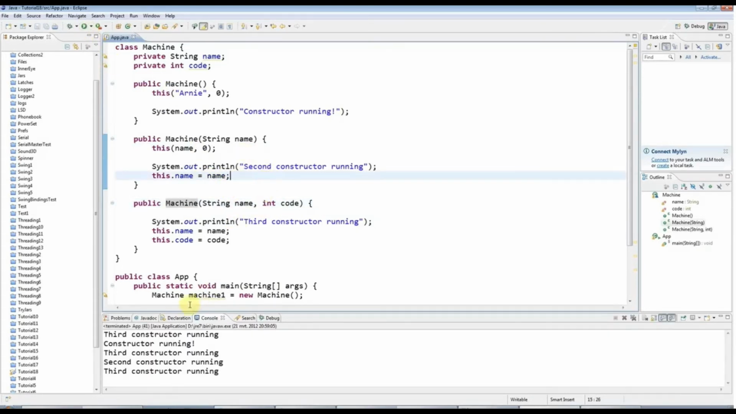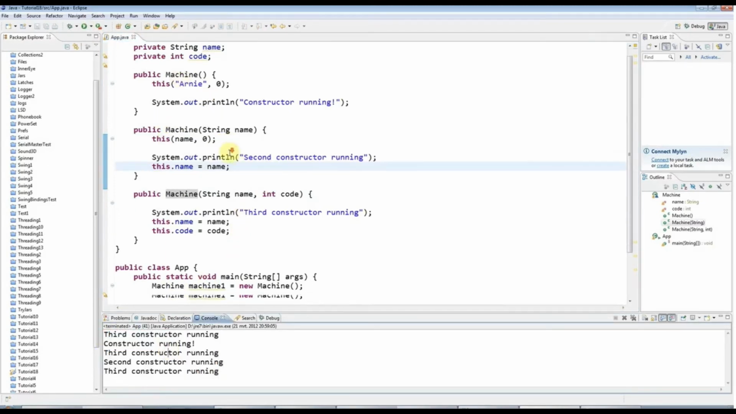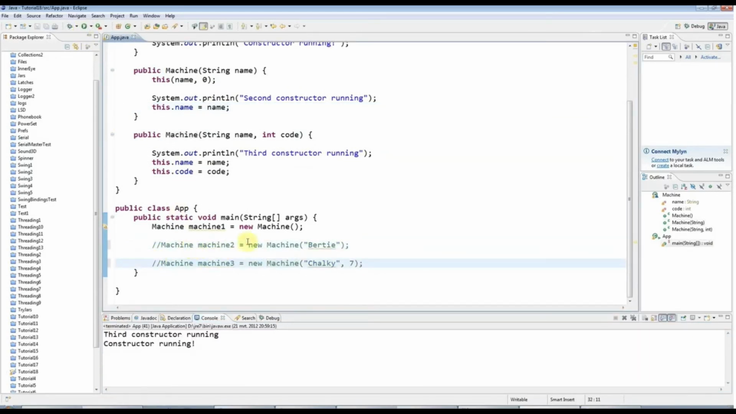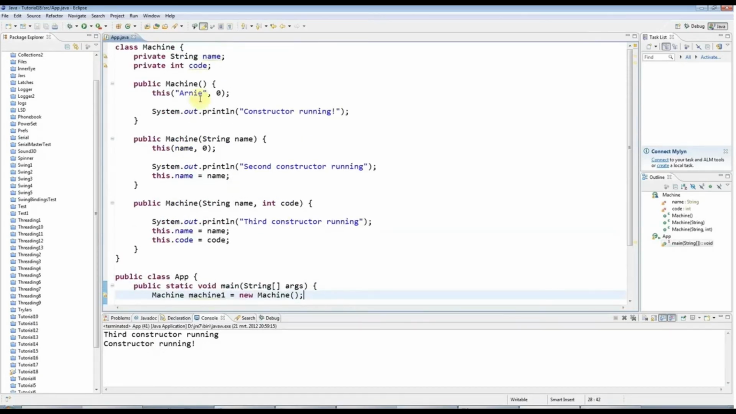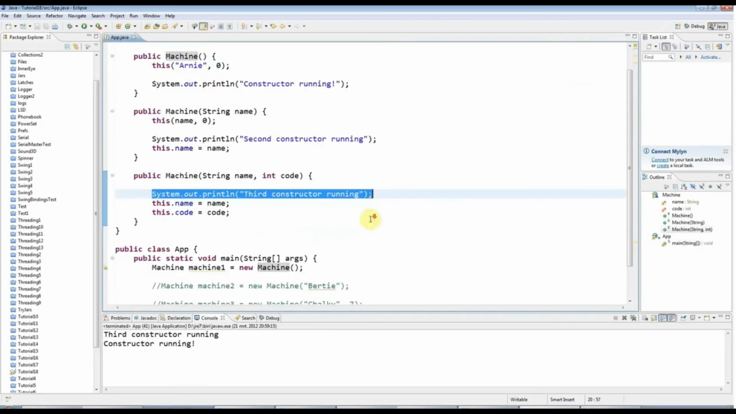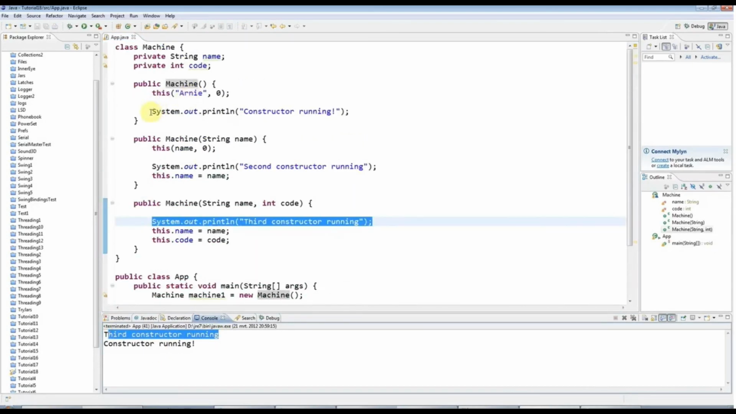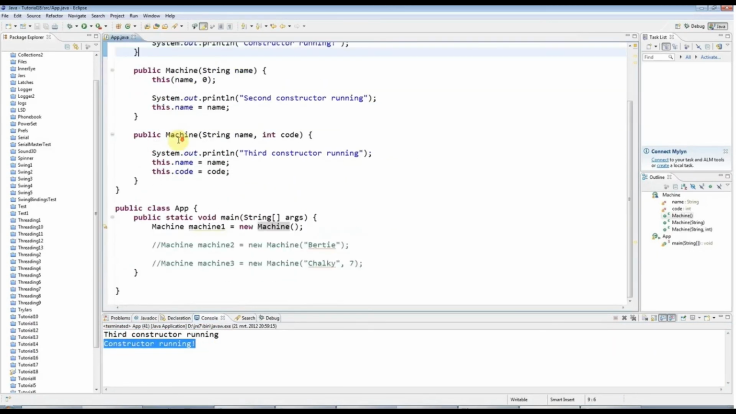So that all works. And this might look a bit puzzling, because you have to bear in mind that, let's say, for example, you just call the first constructor in your code by running new machine. What's going to happen is it's going to go straight into this code here, and the first line of that is calling the third constructor here. So it says third constructor running down here. And then after that, it gets on to its own code and says constructor running, like that. So that's that for constructors.